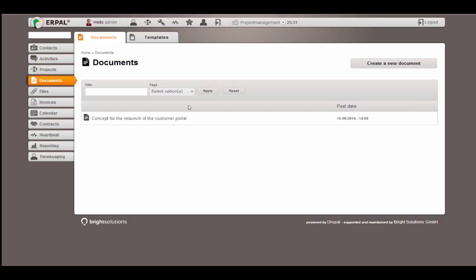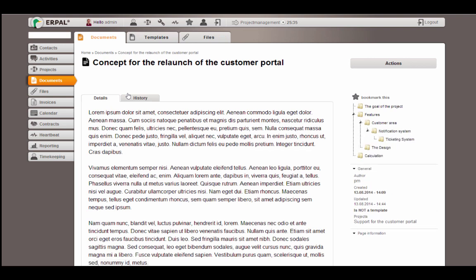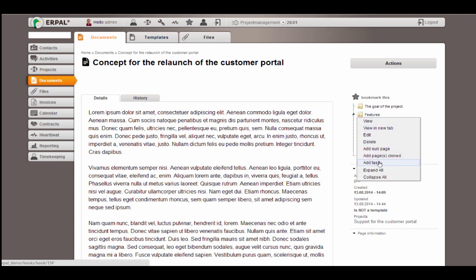Let's switch to the documents. Documents are created for concepts or for quotes. Each document consists of a tree that represents your pages and subpages. You can also change them. Again, with a drag and drop functionality, you can create pages and subpages, and you can add estimations to your pages. If you use your document in a project, you can add tasks to each document page.